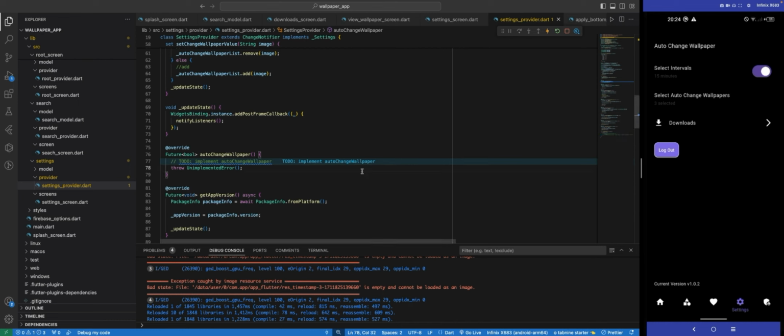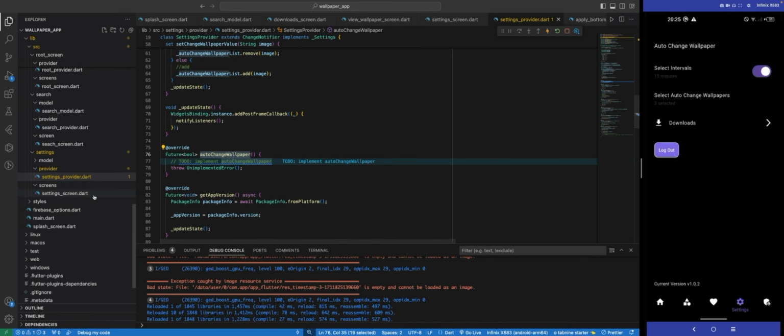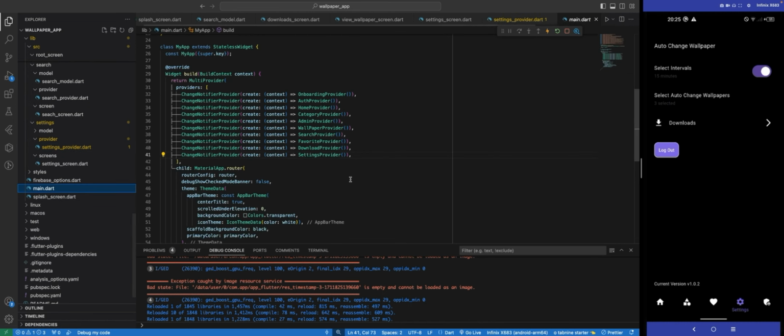So this auto change wallpaper is more like, whenever there's a notification for the WorkManager, it's going to call this method, and this method is going to handle the updates or the changing of the wallpaper, fetching data from the shared preference, and then updating the data, right? So for us to implement this, we need to first of all set up our WorkManager in our main.dart.